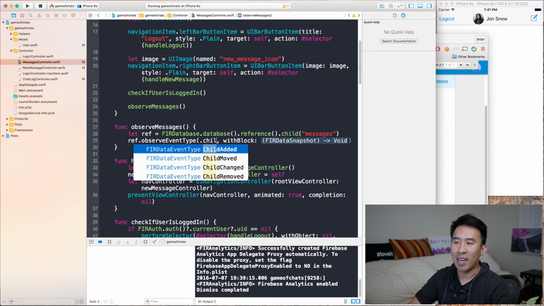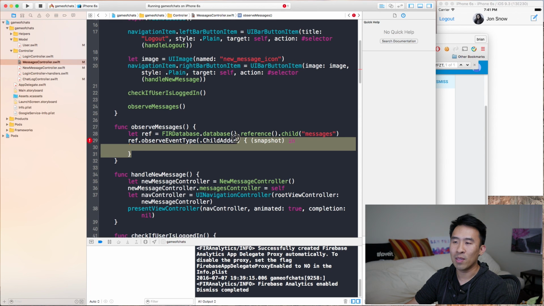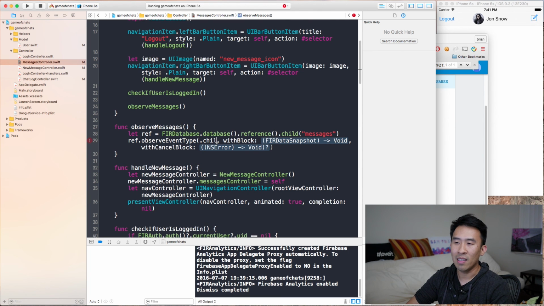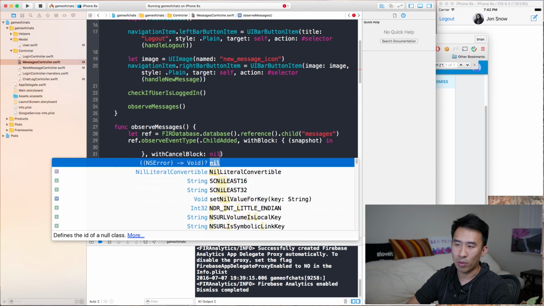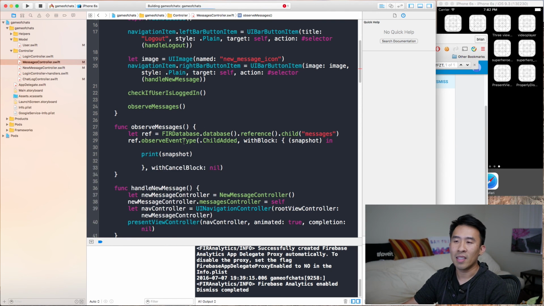If I try to type child added, hit enter, and hit snapshot like that, for whatever reason the Xcode IDE fails to compile or autocomplete this properly. So if we use the event type with this cancel block instead, it fixes it for us. So instead of child added, yes, is what I want. We'll use snapshot for this, and this code will be blank for now, and this cancel block will just be nil. If we just print out snapshot, I wonder what we get in the console.